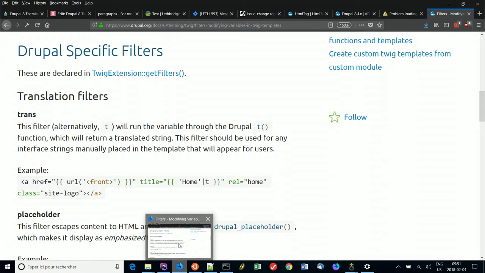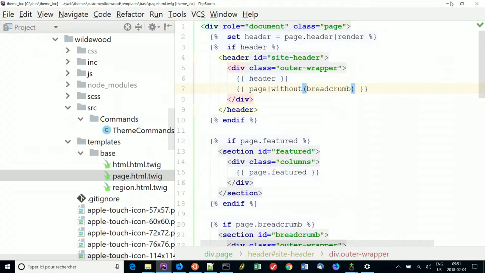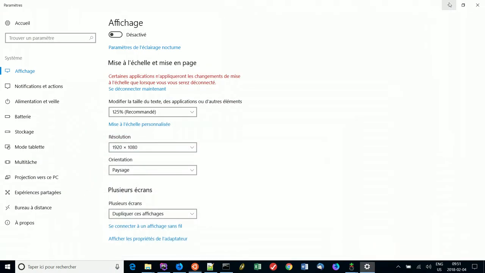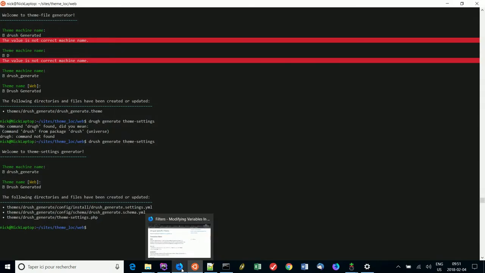Any more questions? Yes. Do you think we have time to go through creating a basic theme?